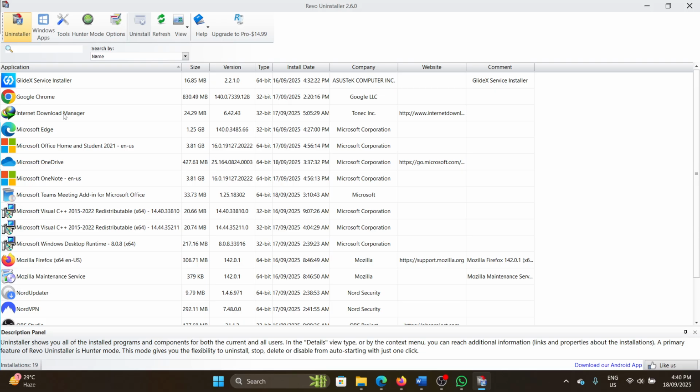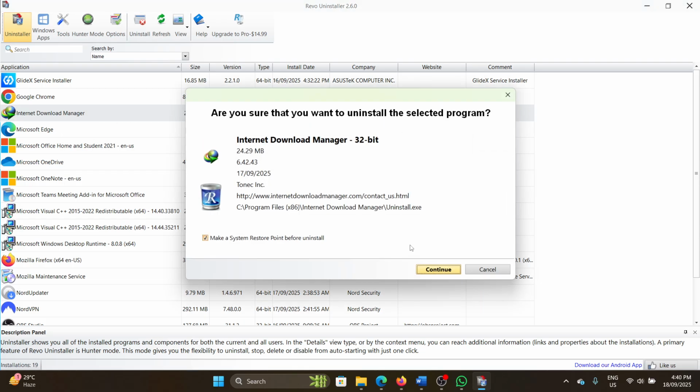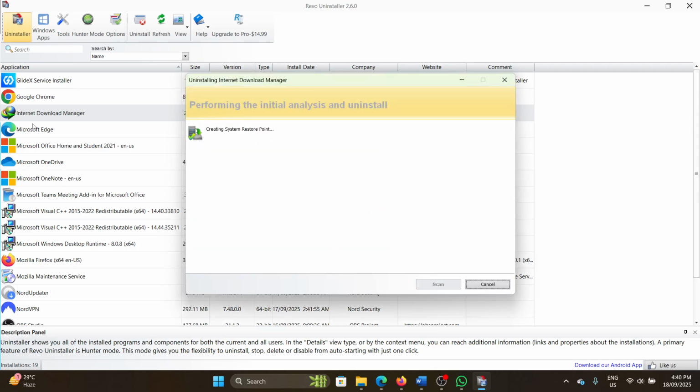Now let's say that I want to uninstall this program. It's very hard to uninstall this. Right click and uninstall it easily. You can also do the same thing with Microsoft Edge. Microsoft Edge cannot be uninstalled using any other system command, but this one works.